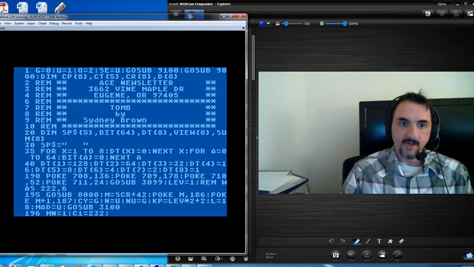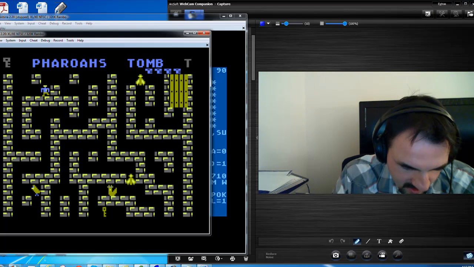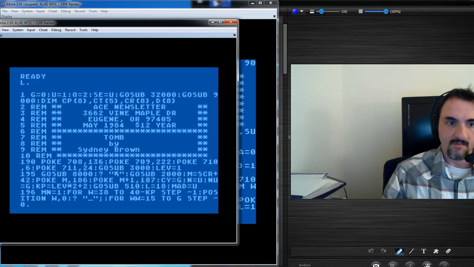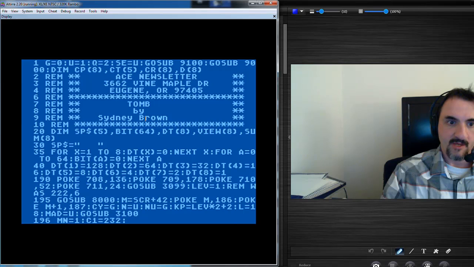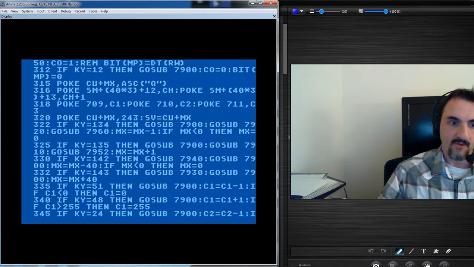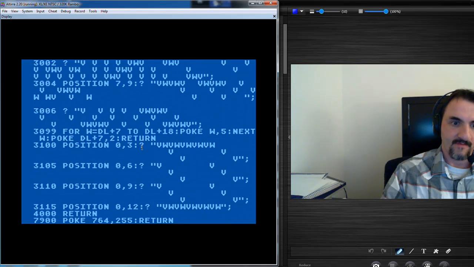And basically I took this apart from that game. So this code you're looking at here is identical to this game over here. And let me stop this and show you. See, it's got the same name and all, Ace Newsletter, Eugene, Oregon. So I'm rewriting that to make my own character set editor, and also designing my own graphics with it as well. That's my plan.